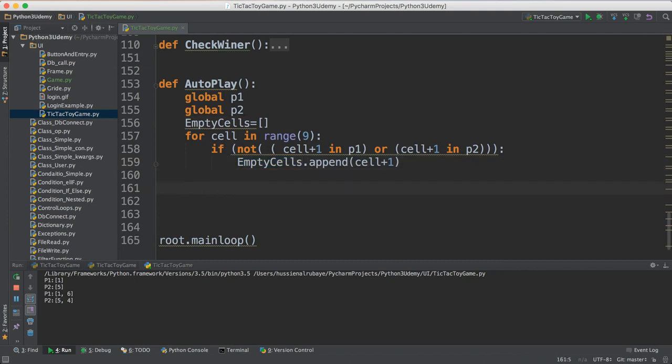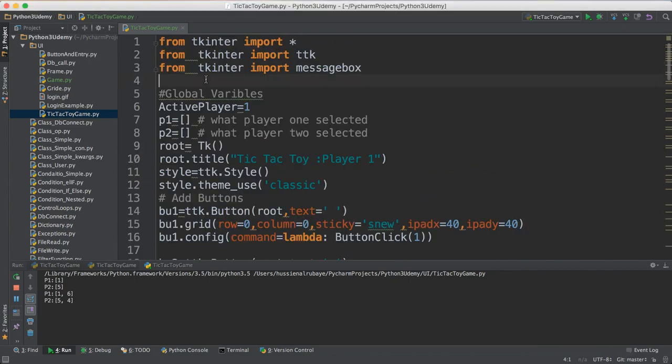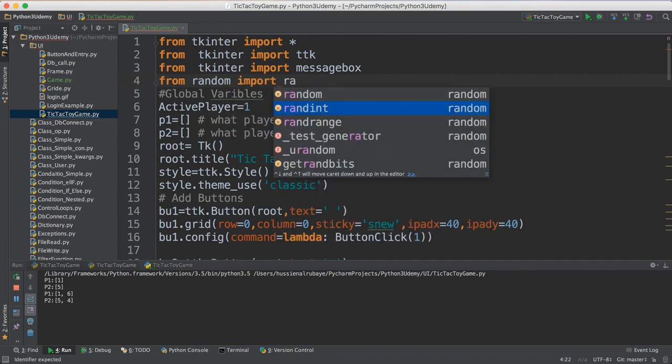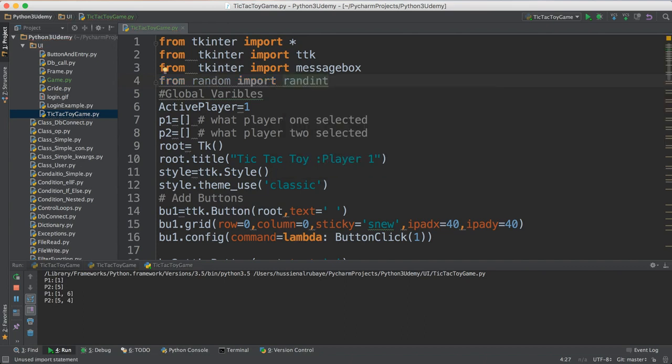Now what I want to do is select a random element from this list. So I have a list of elements, and I need to select a random element from it. How do I do that? It's really easy using the random module. I will say, hey, from random, provided by Python, import randint. This randint is a function in Python that allows us to select a random number.